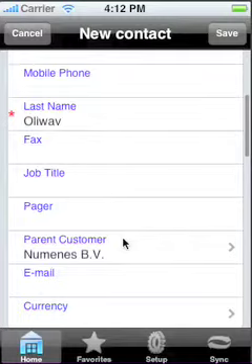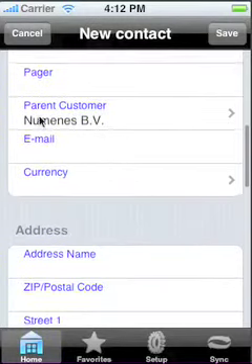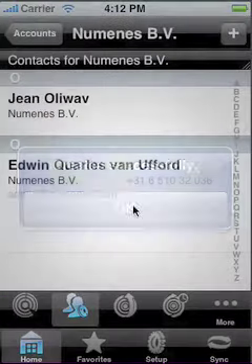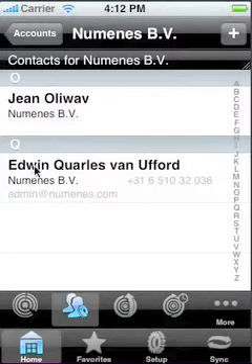You can imagine you can type in all the fields. It's inherited the parent customer, Numinous BV, so that's in there. And I can go straight into save. It was created successfully and I now have 2 contacts for Numinous.